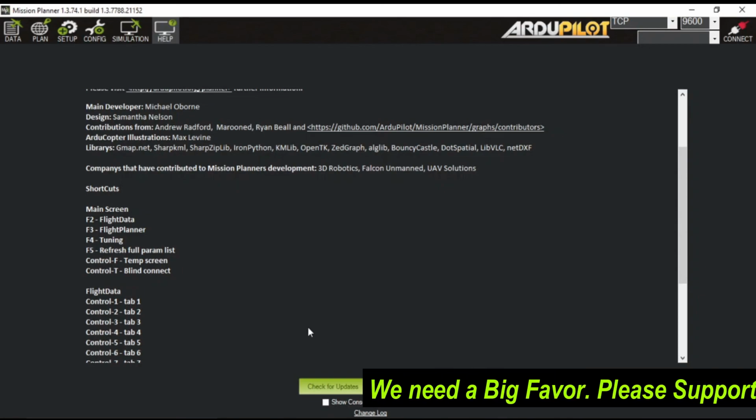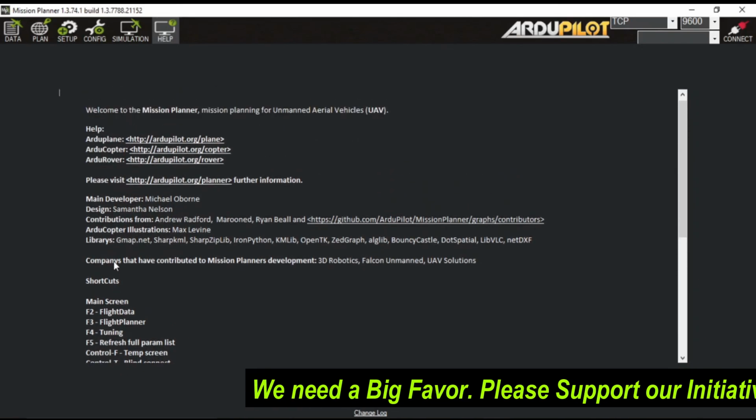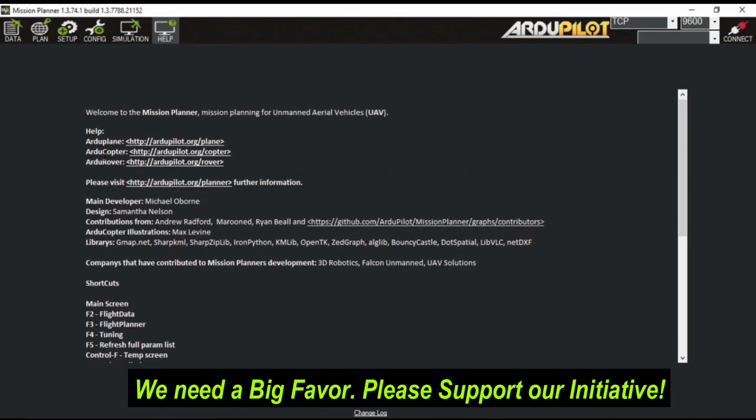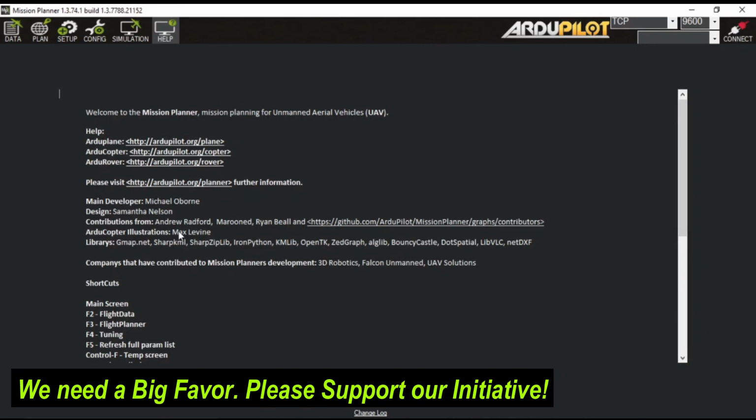And here you can also find the shortcuts, and you can also read the information about ArduPlane, ArduCopter, ArduRover. So that's it for this video.